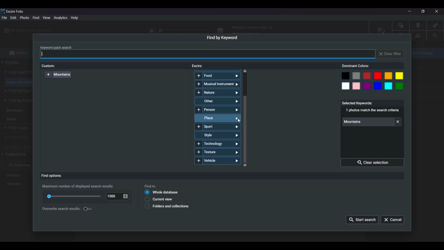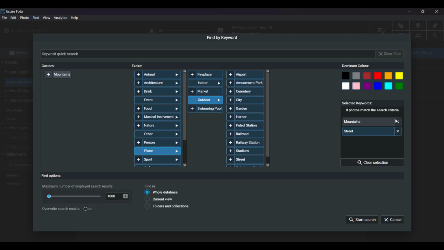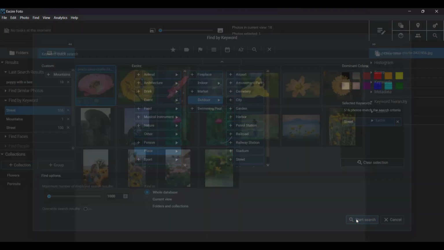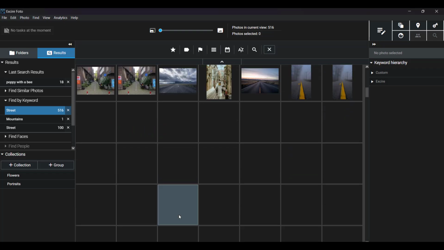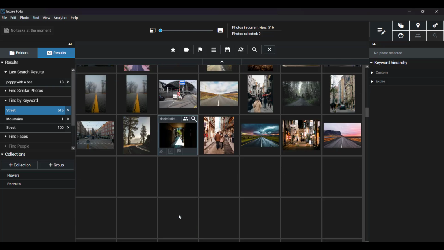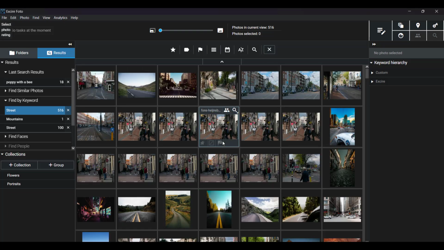So I might choose place, outdoor, and then we have street. Previously I had mountains here, so I'll get rid of that. But I'm going to make sure that the maximum number of displayed search results is fairly high, that I'm searching the whole database. And then I'm going to search, and I get a lot of different images of streets, of open roads, of all sorts of scenes that include streets and roads. But maybe I want something more specific.